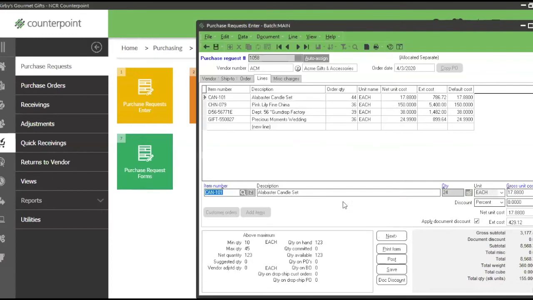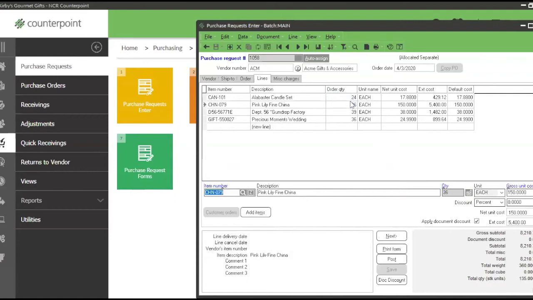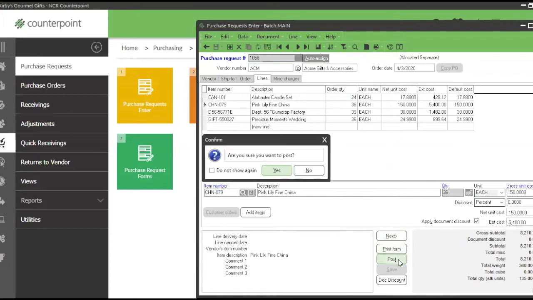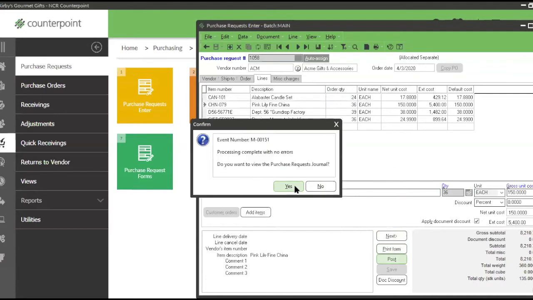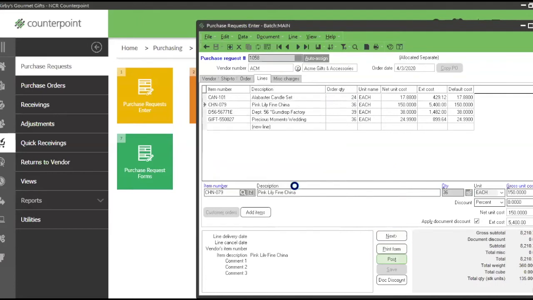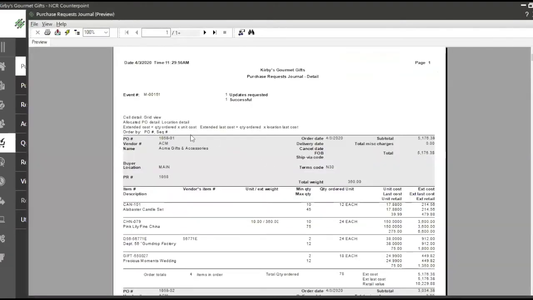I'm going to say okay, and I'm going to save. And so now I can adjust this, and as soon as I'm done with that internet site and I'm done talking to my sales rep, I can post these all individually. When I post this, you can see up at the top it says it's an allocated merge. When I post this, it is going to create the journal, 2 or 3 separate purchase orders.